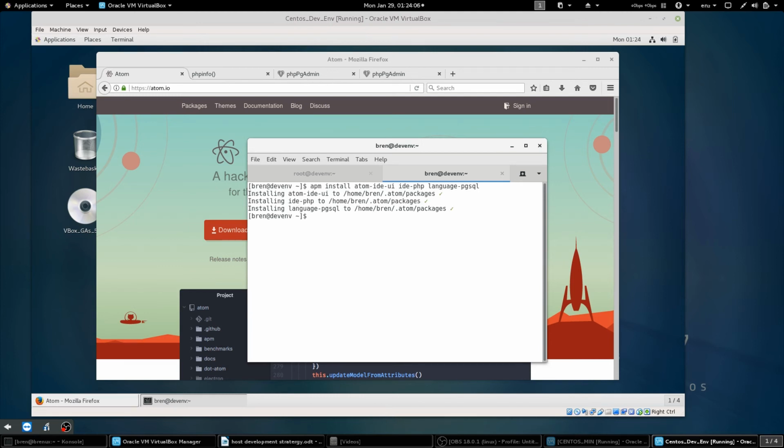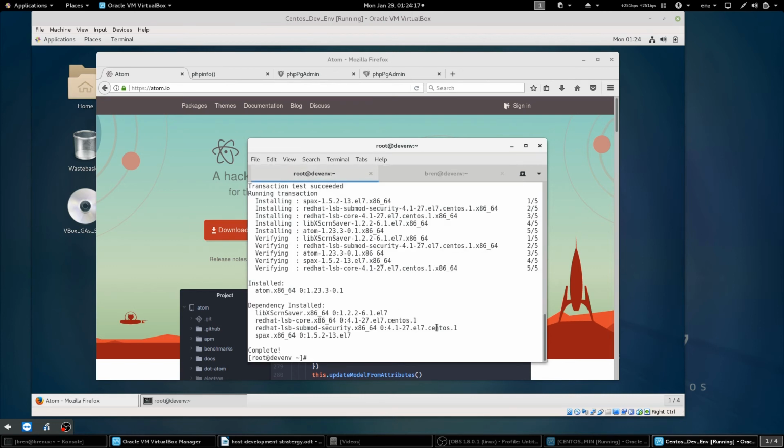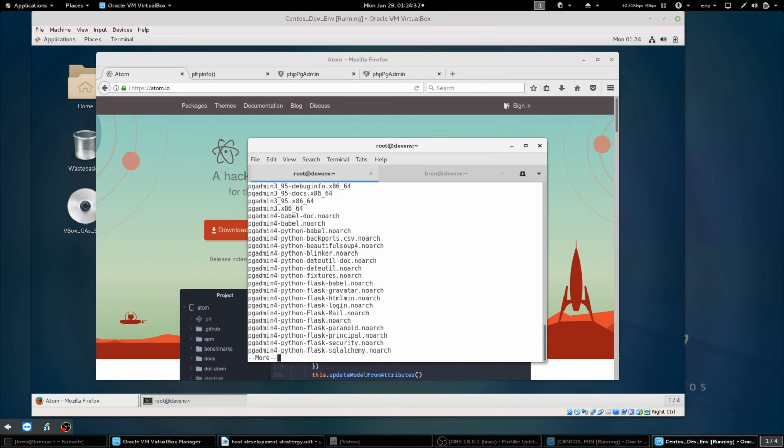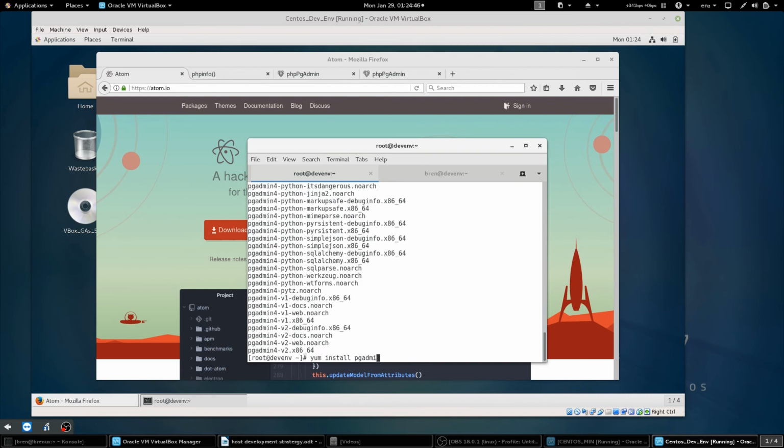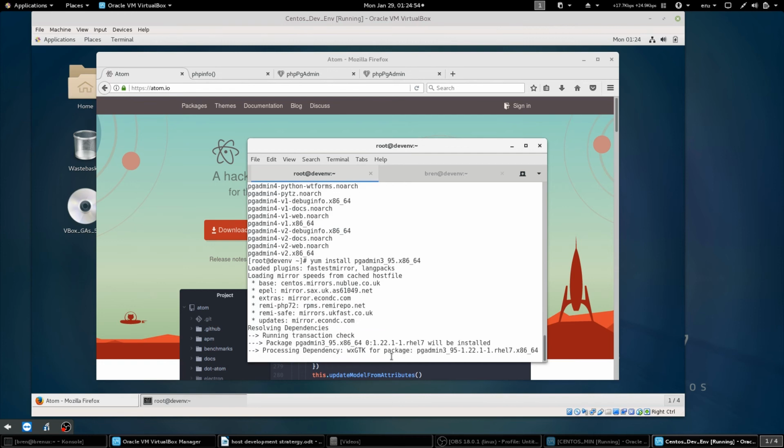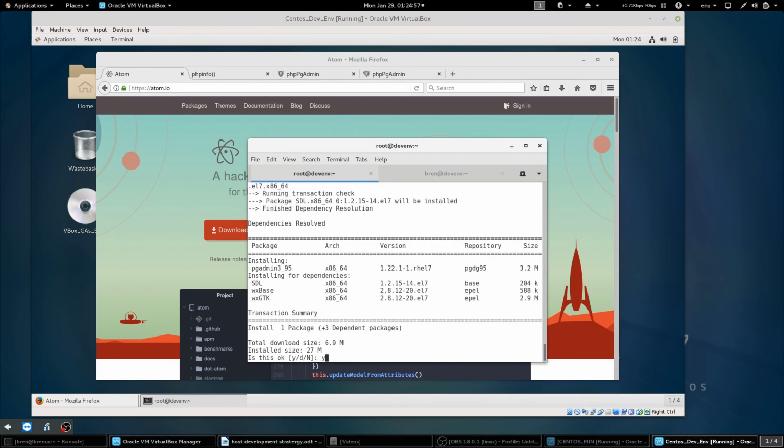Okay, so now those have been installed, we can install another useful bit of software, which is pgAdmin 3. So back here as root, we go yum install pgadmin, and let's just see what it brings up. Okay, and there we are, pgadmin3 x86-64. So I'll chuck that in. I'm just going to bring in some dependencies as well.